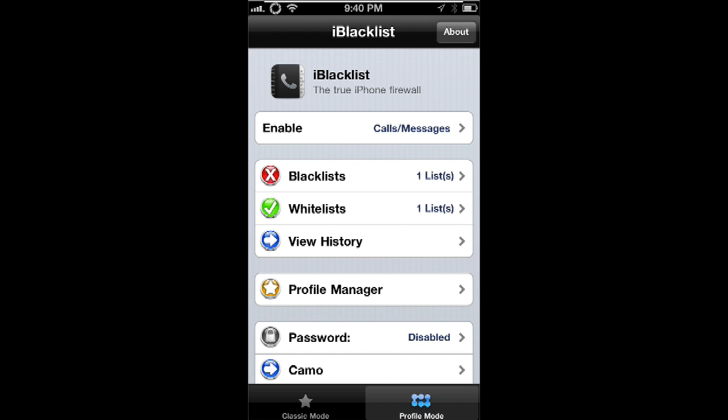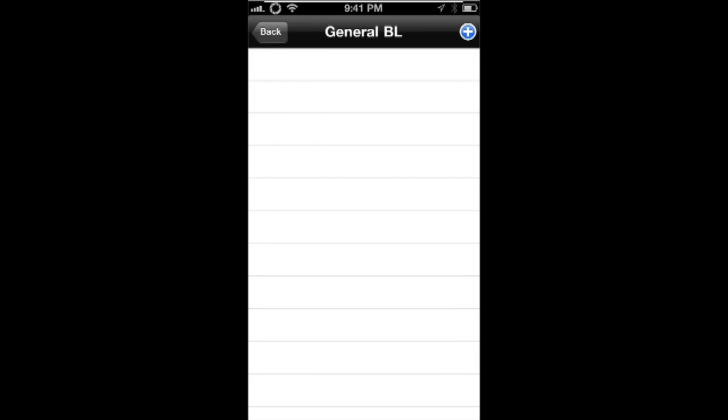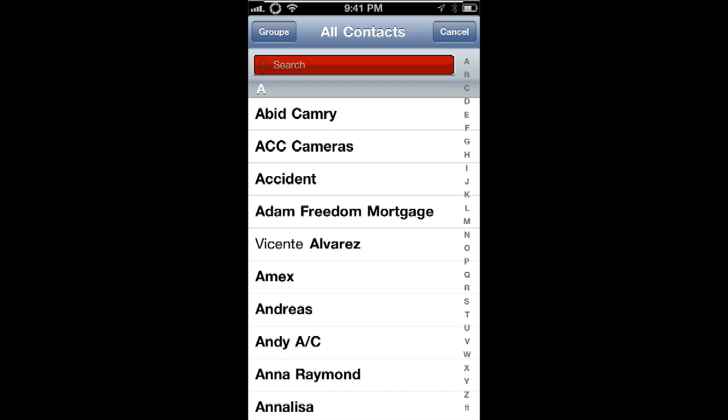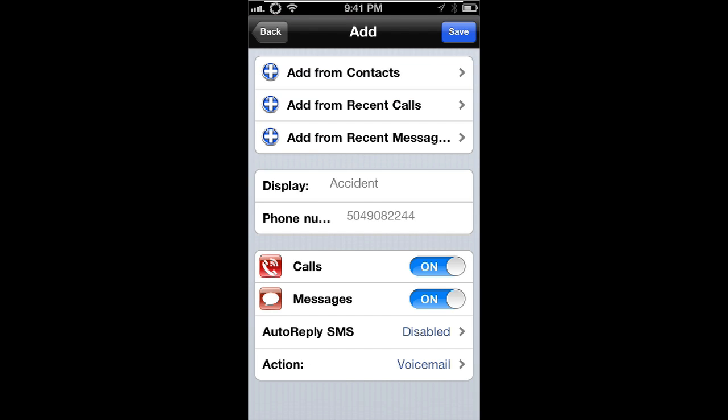iBlacklist is really cool. I love it. A little expensive at like $12.99, but if you have maybe some telemarketers or crazy ex-girlfriend or whatever you got, you just throw them on the blacklist here, general blacklist. You just hit the add button and say, we'll make a number up here. There we go. All right, so I added that.